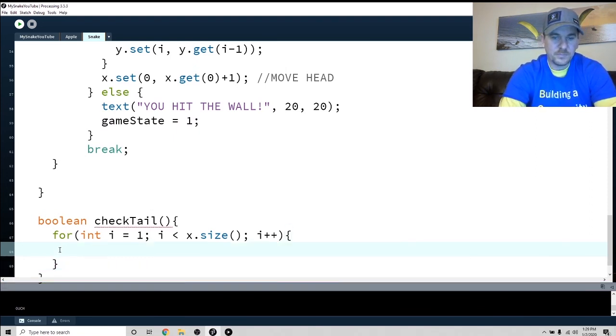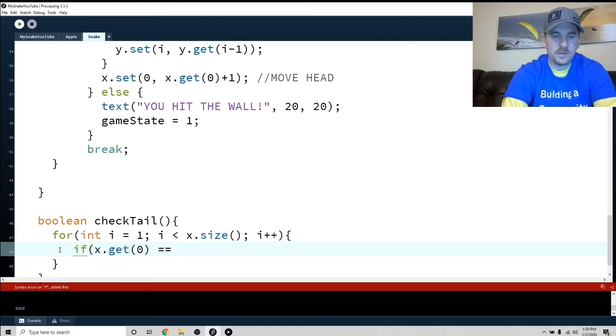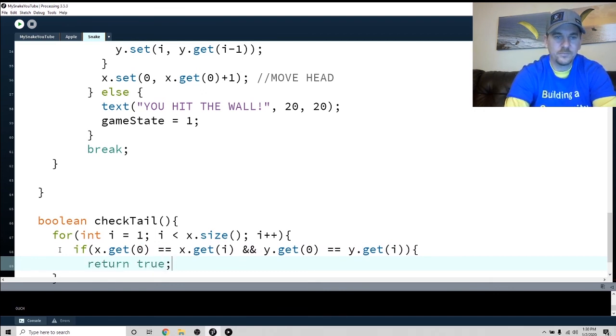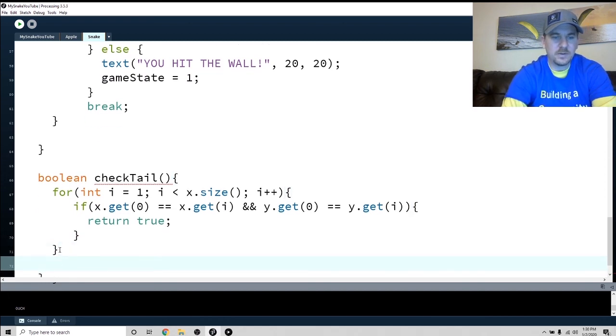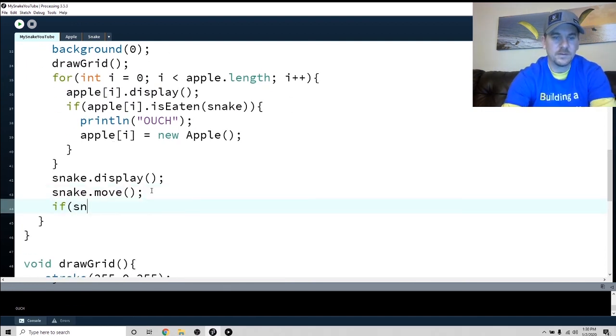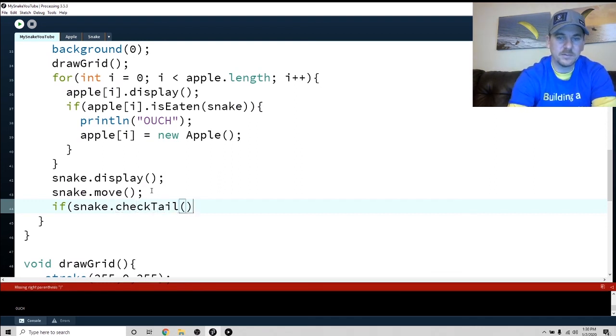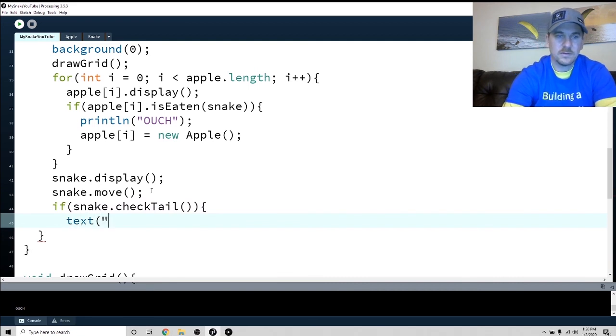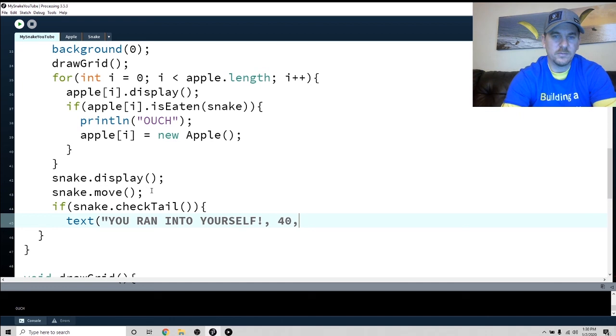So if x dot get 0 equals x dot get i and y dot get 0 equals y dot get i. If both of those things happen, then return true. And then we don't write else, you just want to write return false. So if it makes it through there and it never returns true, we'll just return false. Okay, so now what we're going to do is we're going to say if snake.checkTail, so if that happens, we run into our tail, we can write text, you ran into yourself. And we can do this at 40, 40, whatever.